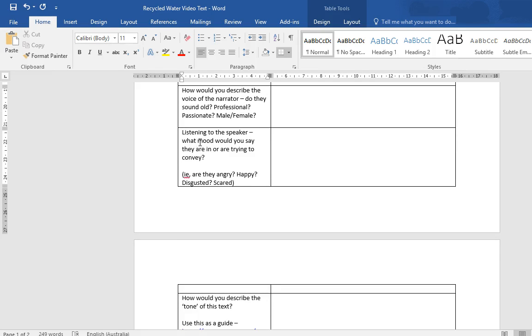So listening to the speaker, what mood would you say they are in or that they are trying to convey? For example, are they angry? Are they happy? Are they disgusted? Are they scared? Is there an emotion or a mood that's trying to come across in the way that the speaker does their speaking?